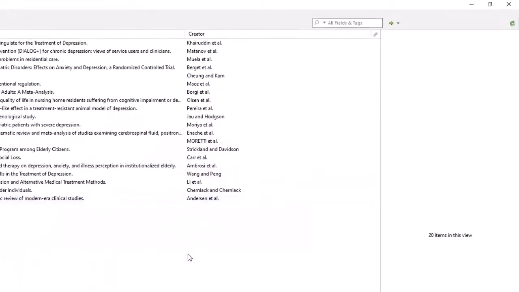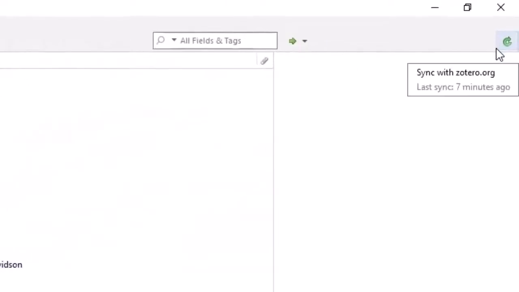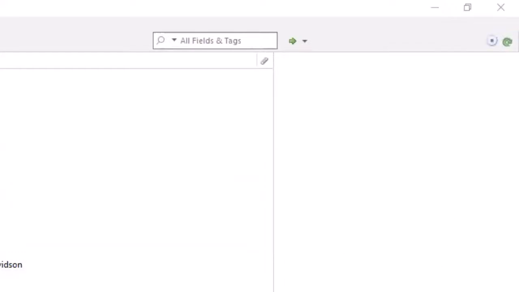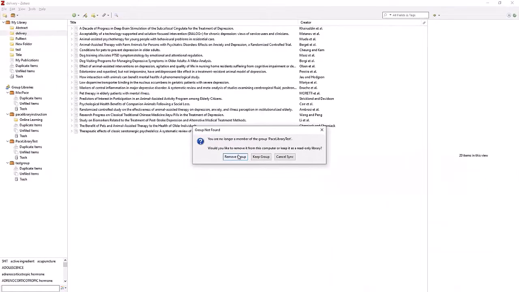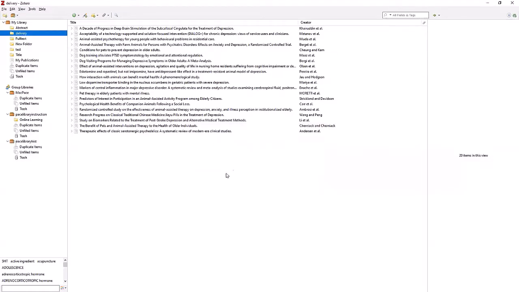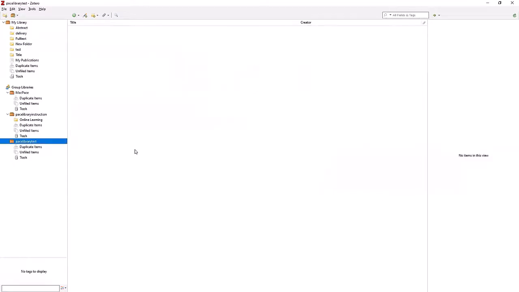And then at the top right, you'll see this tiny green circle. It's very easy to miss. If you click on that, it's going to sync your Zotero library. Now, at this point, I've removed some groups from my online account and this update has not yet been reflected in my main account. So I will click remove groups because I don't want them anymore. And now, PACE library test from the group that I created earlier is now available on my desktop app.